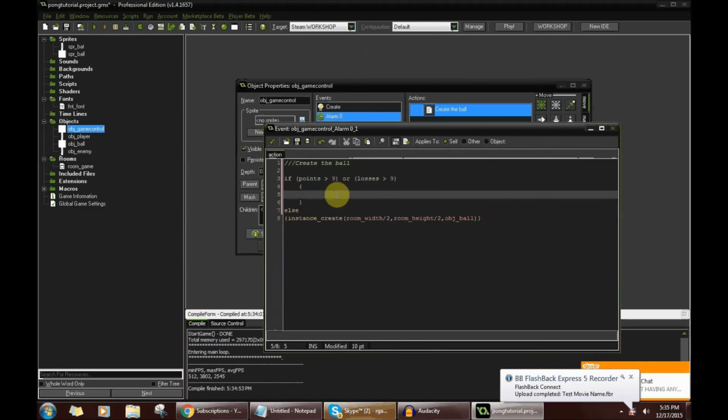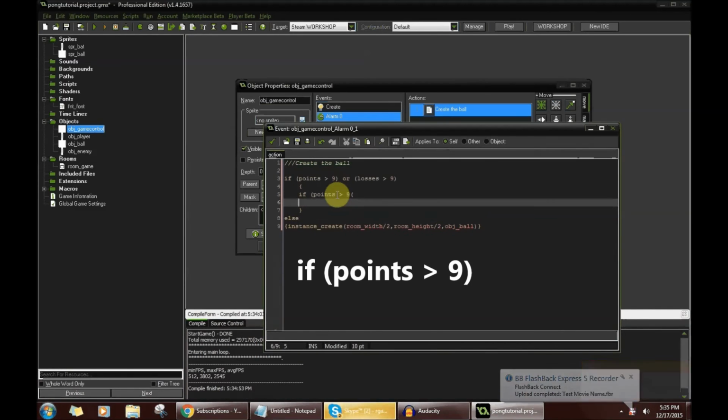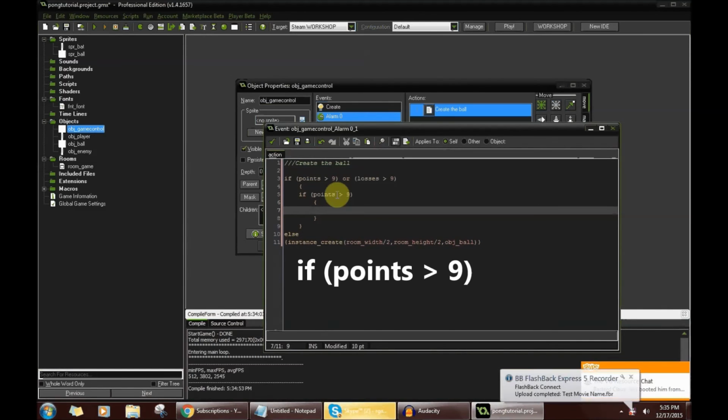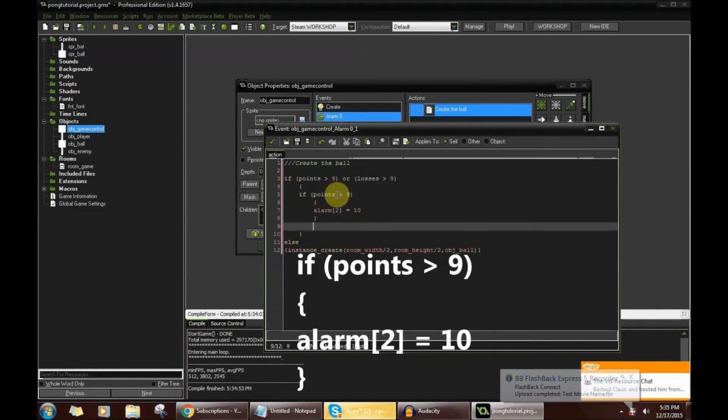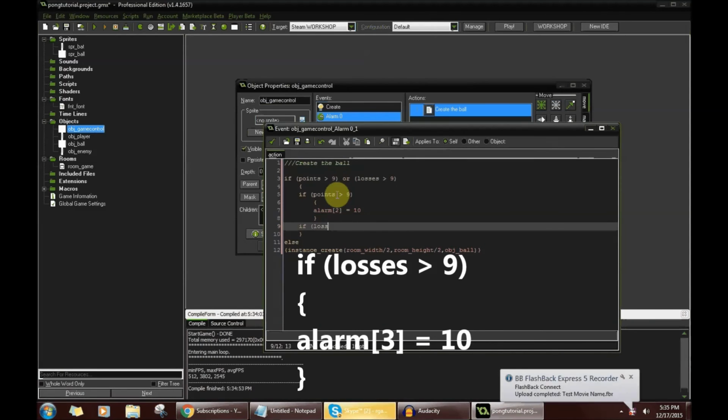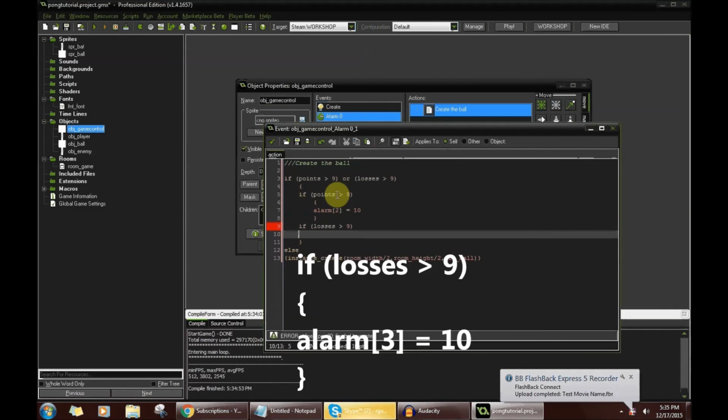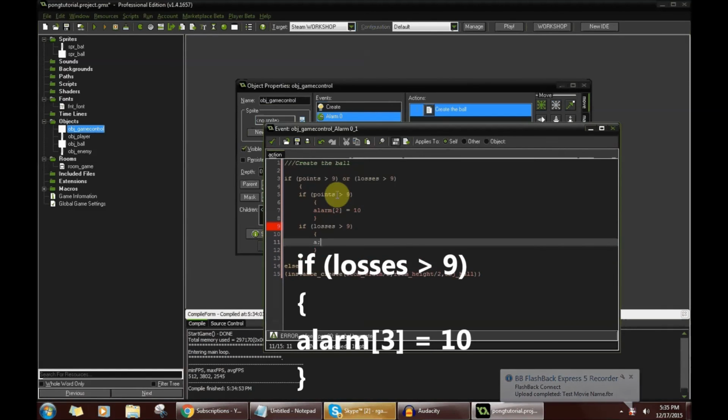Now, if points is greater than 9, then we will set alarm 2 equal to 10. And if losses is greater than 9, then alarm 3 will be equal to 10.